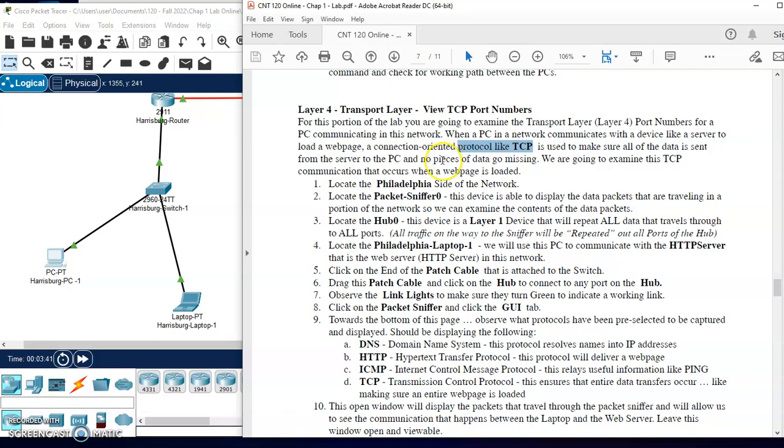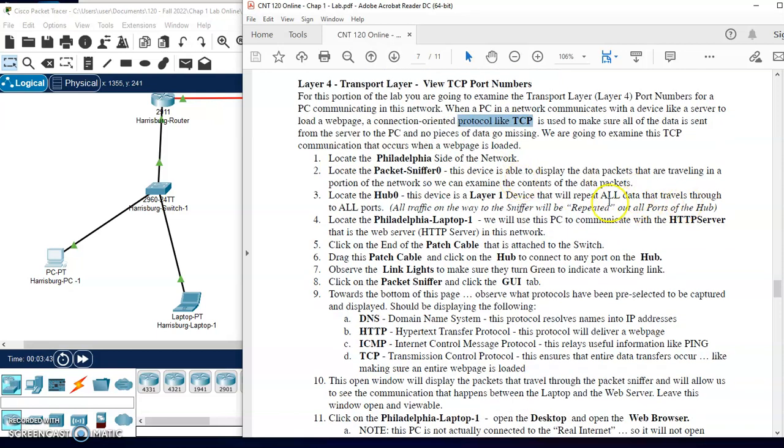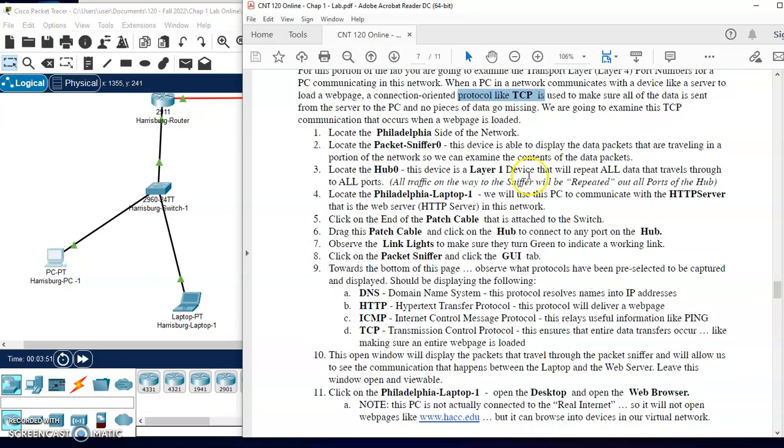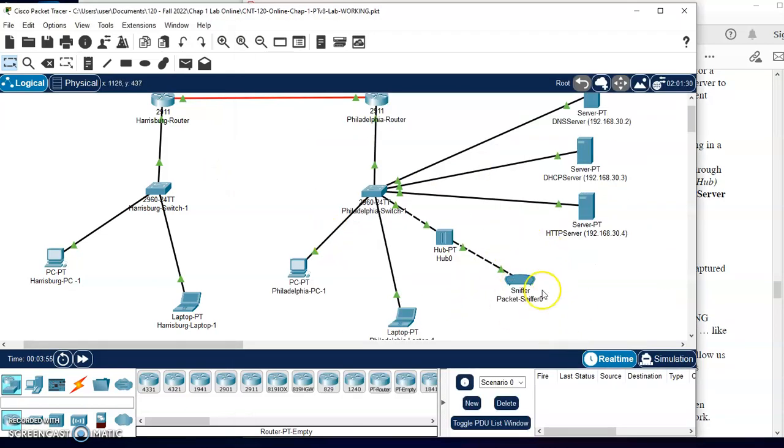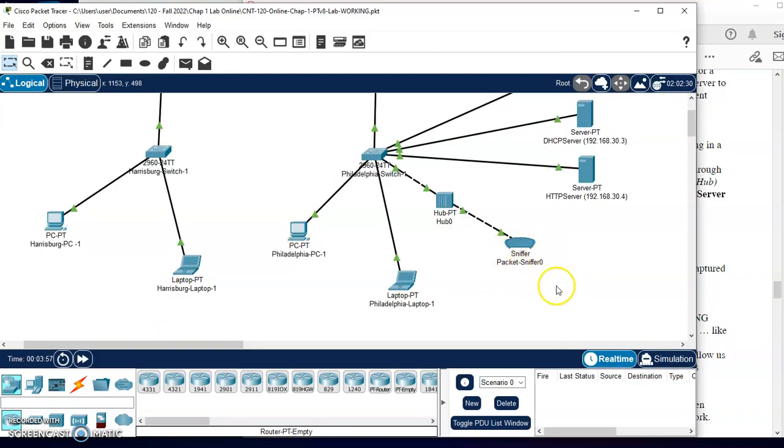So for Layer 4, we are going to look at the data that gets moved around when we load a web page, and we're going to look for this TCP information. And that is our indication of Layer 4 in our network. So to do that, on the Philadelphia side, over here there is a packet sniffer. Packet sniffer is a protocol analyzer. It's going to make a copy of any data moving by that we can open up and look at. In real life, this would be something like Wireshark.